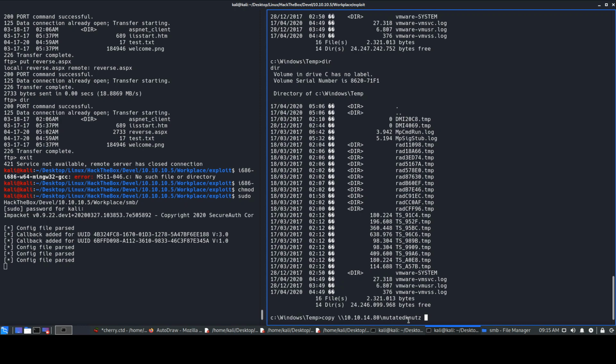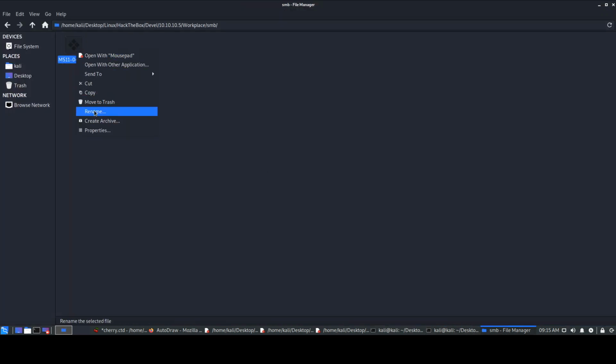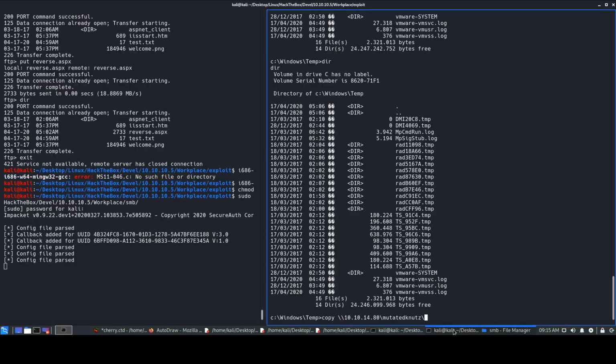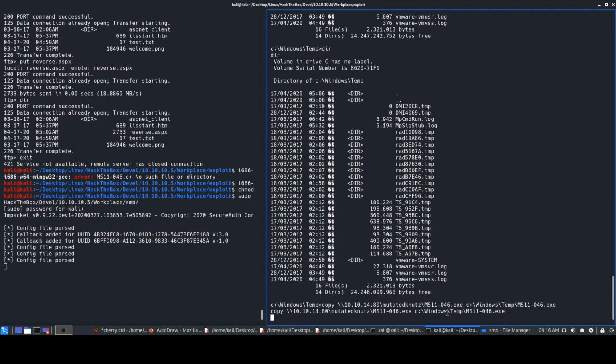Mutated nuts, okay, and then we'll be giving the directory where you want to save it. So I want to save it in C Windows. Okay, firstly, sorry, my bad, mutated nuts, and then the file name which is present over here. Okay, we'll give that, and then we'll give the directory Windows temp. I want to give the file name as this. It's saying copying.